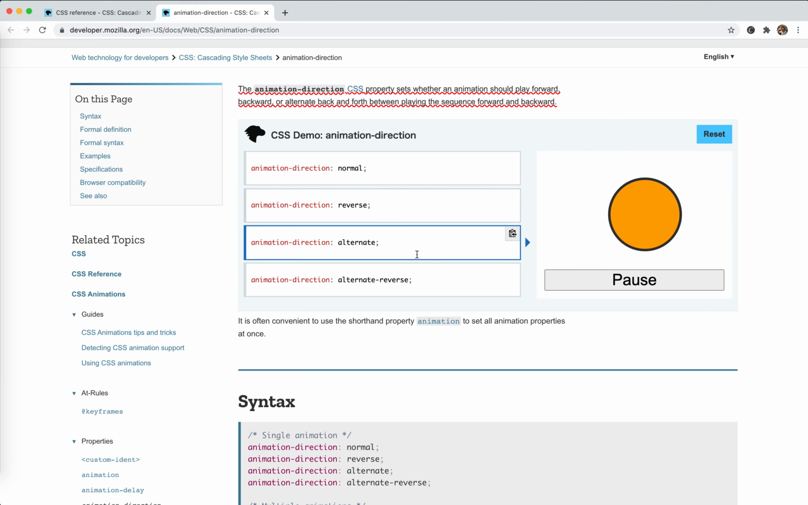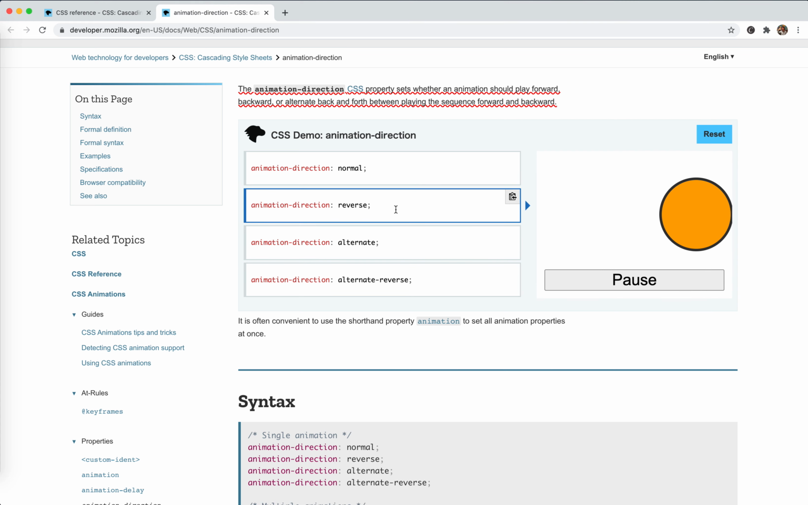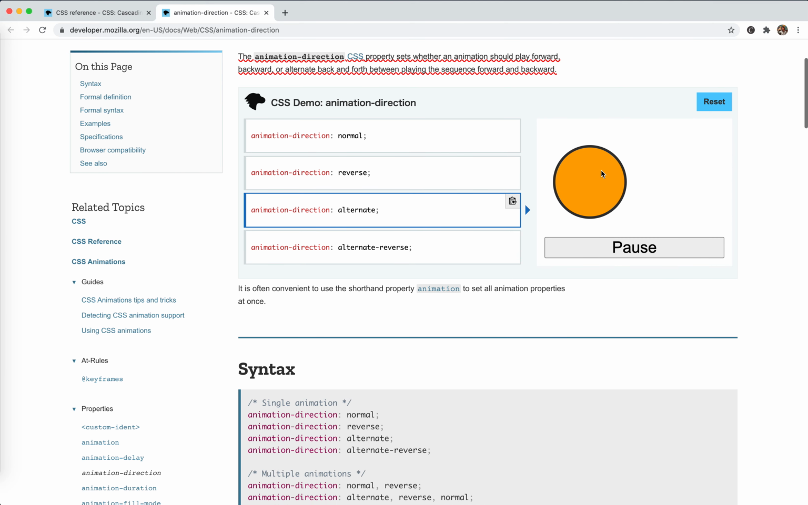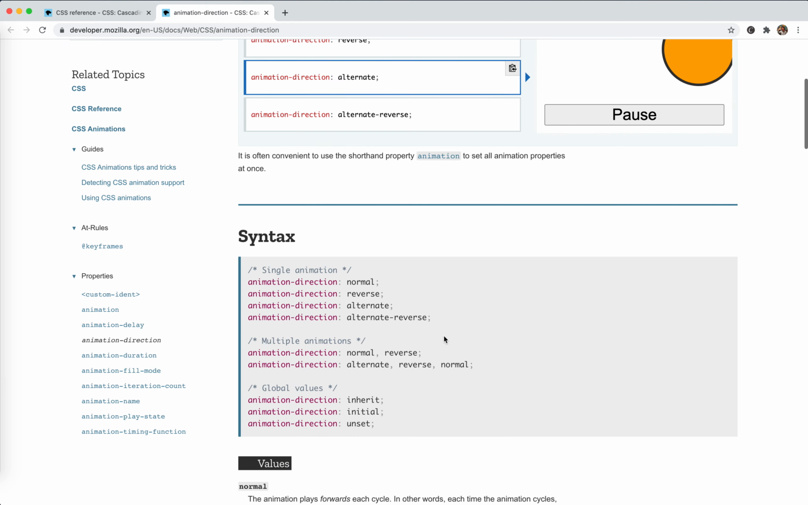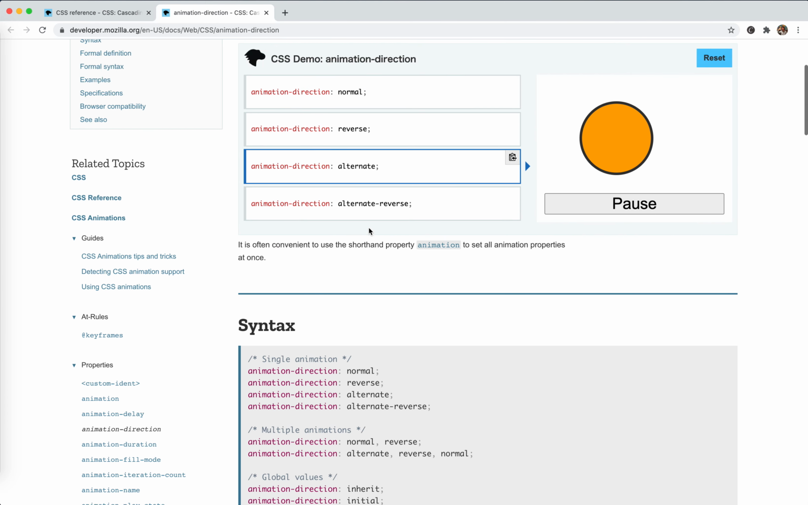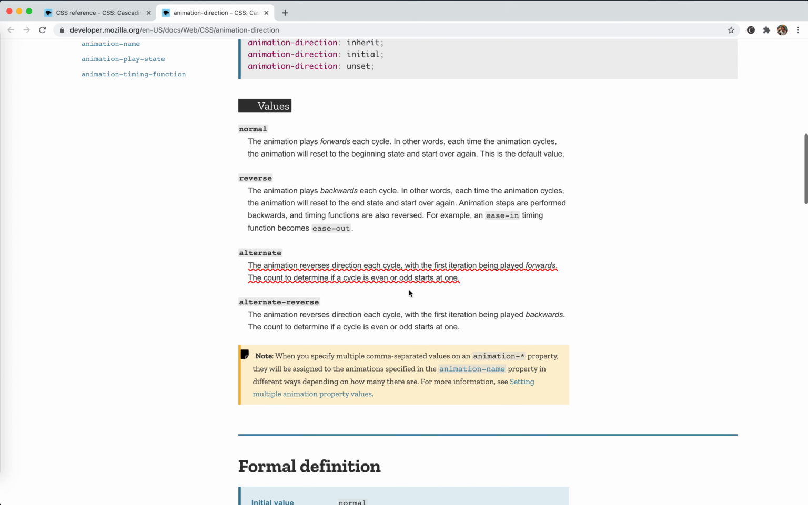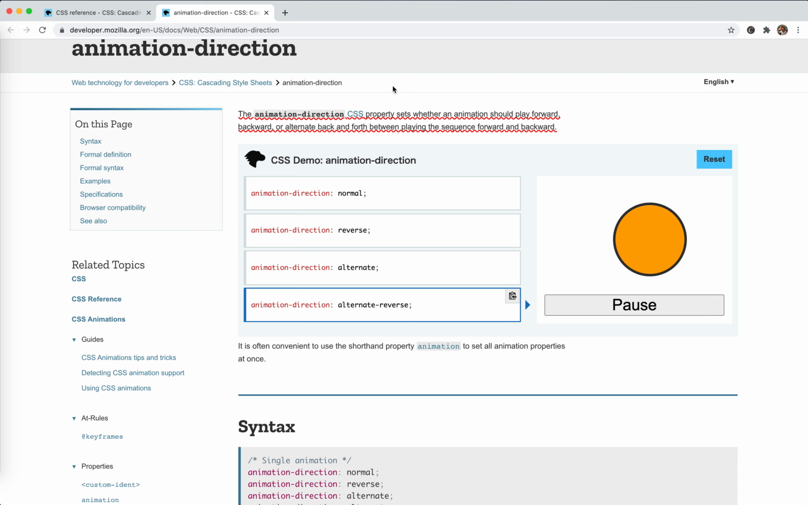Cool. Alternate is from left to right and then right to left. It's back and forth, right? Well, this is really cool. And alternate-reverse is just the reverse of alternate. Cool. So this is animation direction.